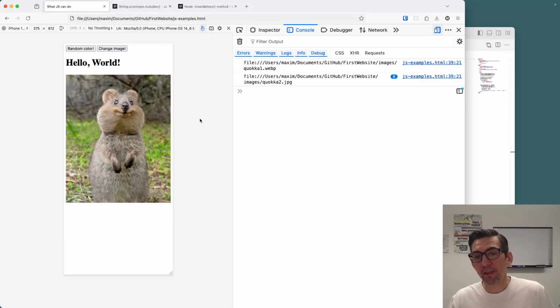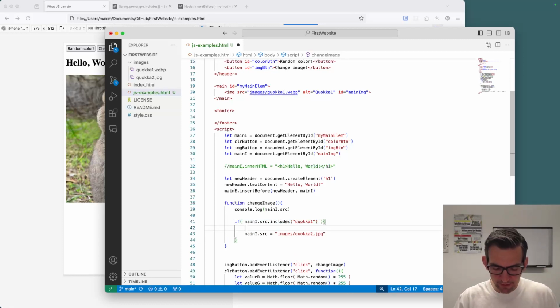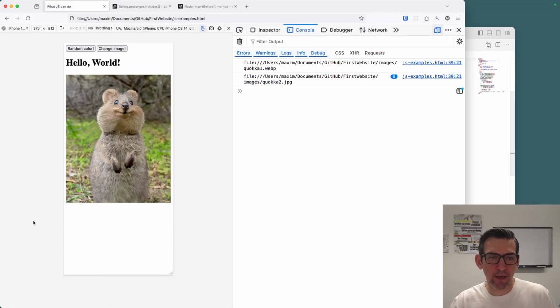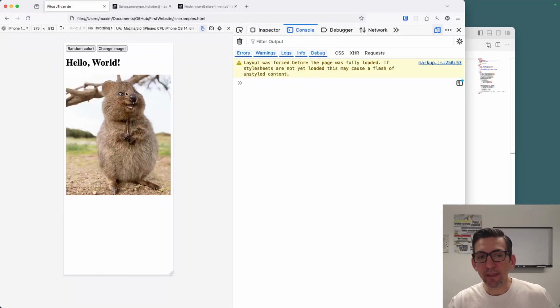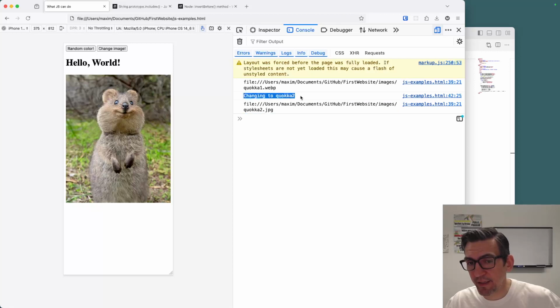So if I click it again, it's no longer going to do anything. Why? Because now the outcome of this statement is false. It doesn't include Quokka 1. And we can double check it by adding a console.log statement, saying changing to Quokka 2, just to give ourselves a double check. Let's reload. So this is Quokka 1, change image. This is the image path, this is the source. We're changing to Quokka 2. Now I'm going to click it. It's going to give me the path again, but it's not going to be changing to Quokka 2.